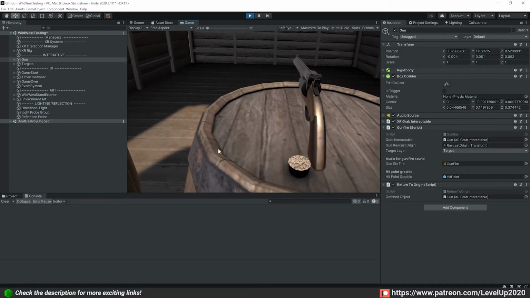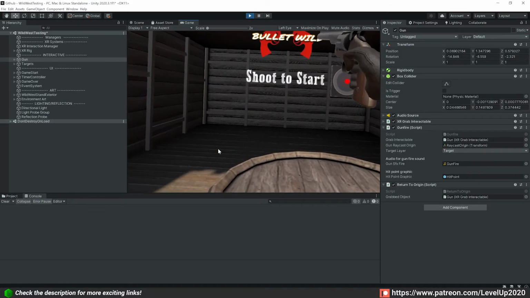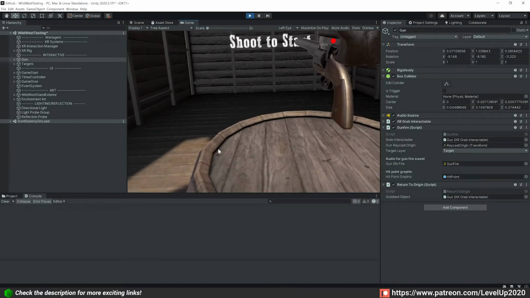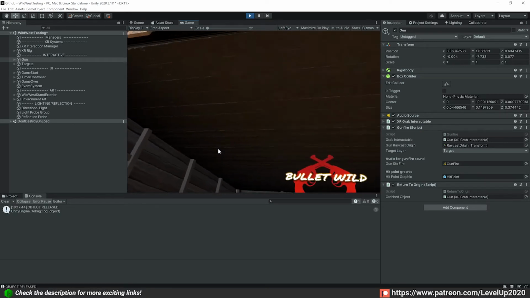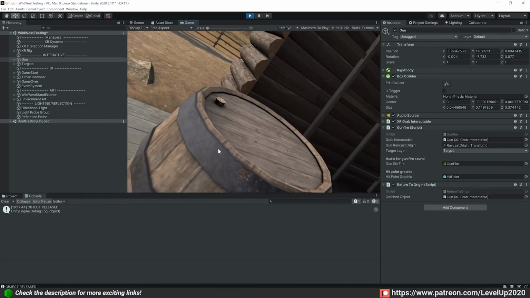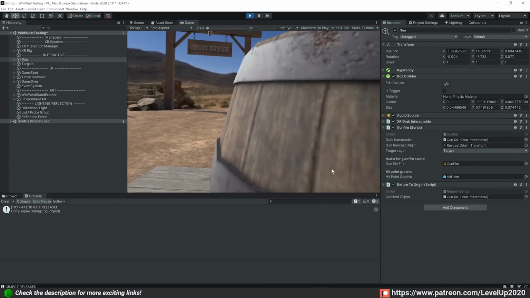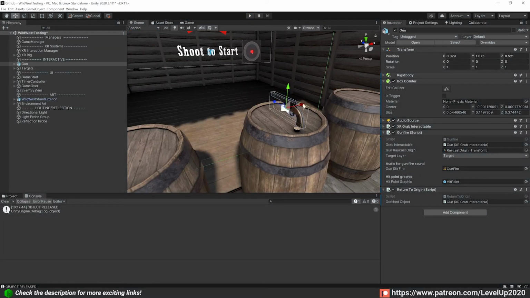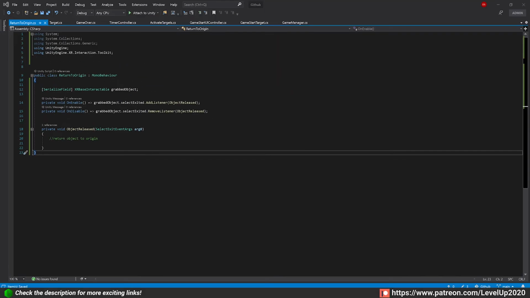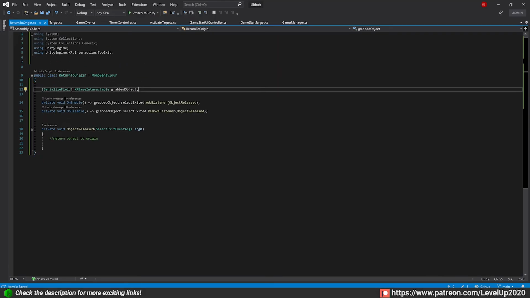Okay, so back in VR, pick up the gun, and then if we watch the console, as soon as we let go, there we go, we've got our object released being called there. So it knows that we've released the gun, and now we can add in some functionality to return it back to its original position. So in order to make our object go back to where we need it to be, we need to actually get a position for its return.